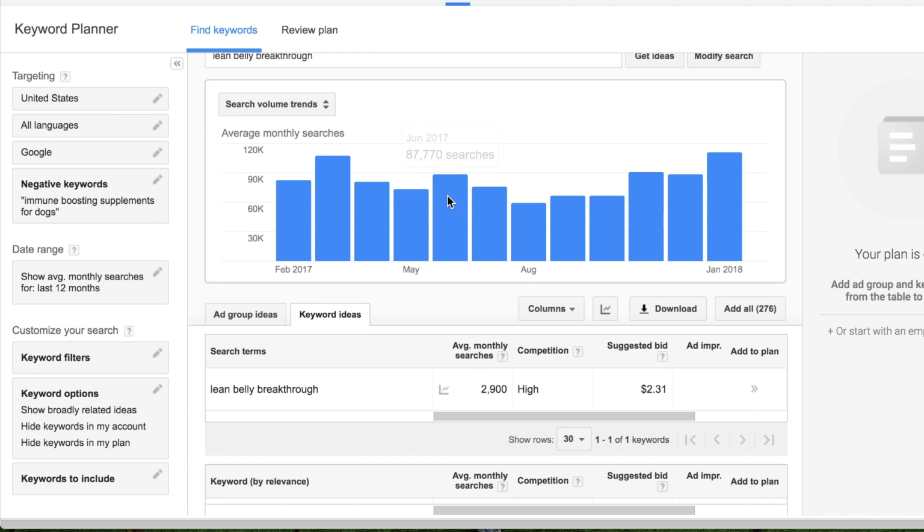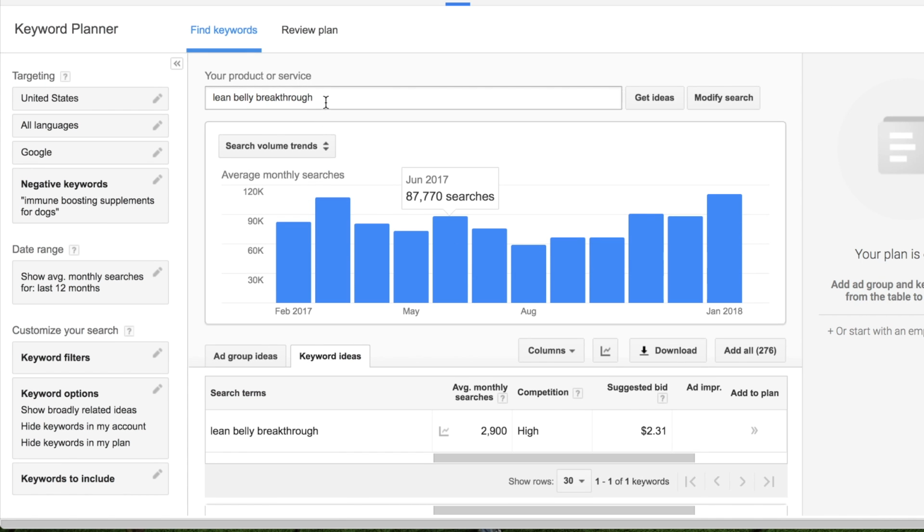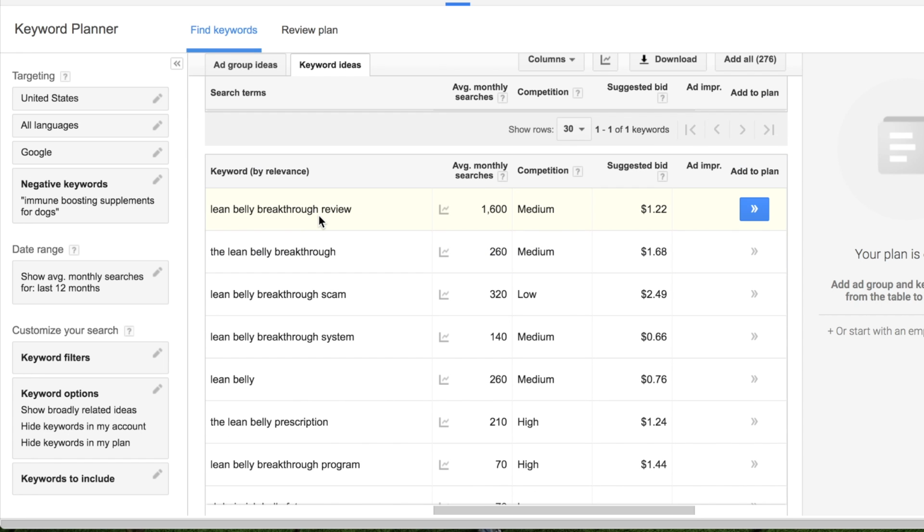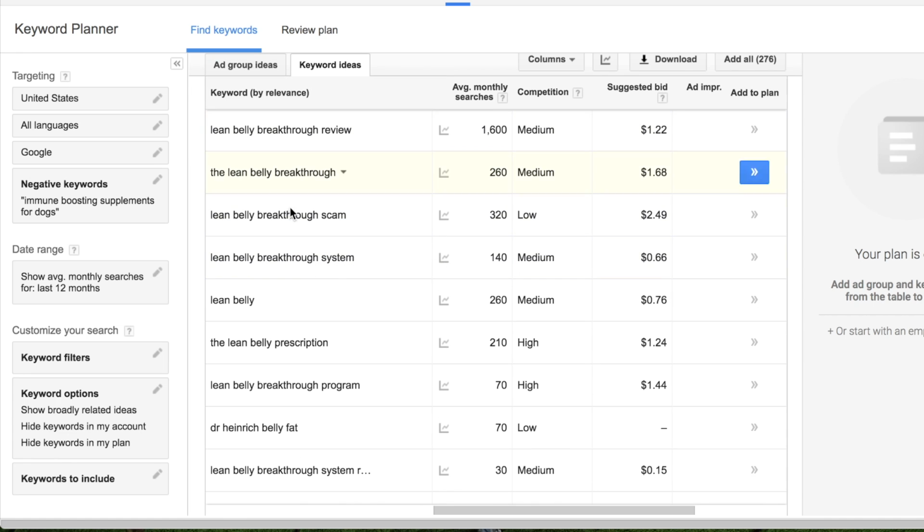So obviously, if I want to target this product, this is going to be my main keyword, right? Lean belly breakthrough. So this is my main keyword. The other keywords that I've got to use inside my review content, like that main content on the home page, are these keywords.